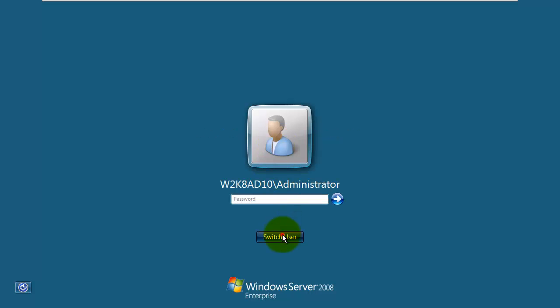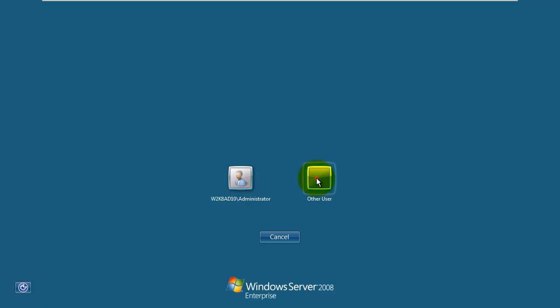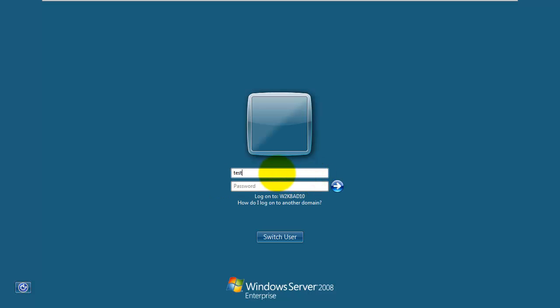Control-Alt-Insert. Switch the user. Other user. Test user 1. PASSWORD 02. Remember, you changed it already?